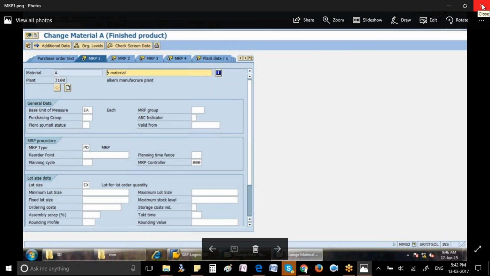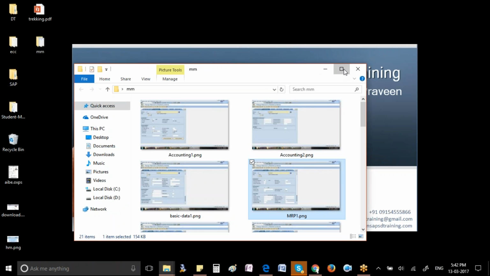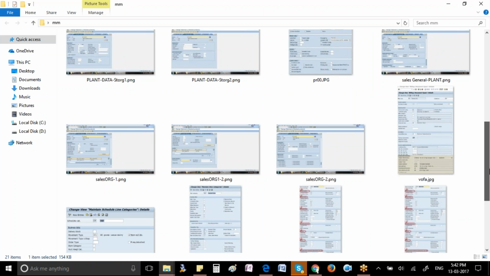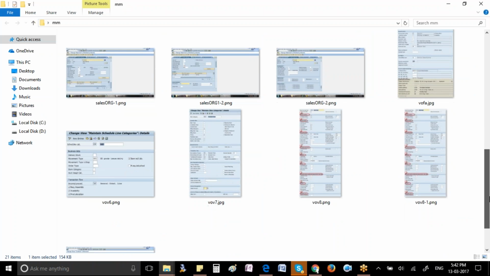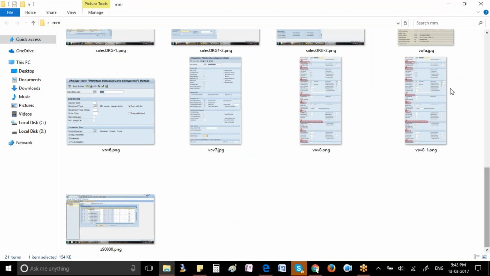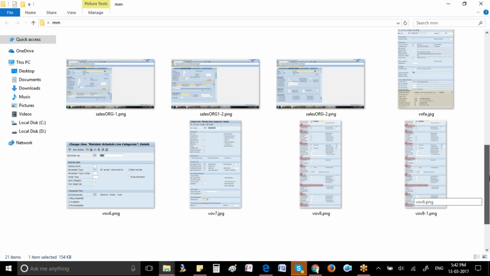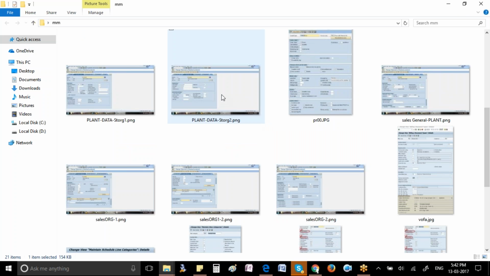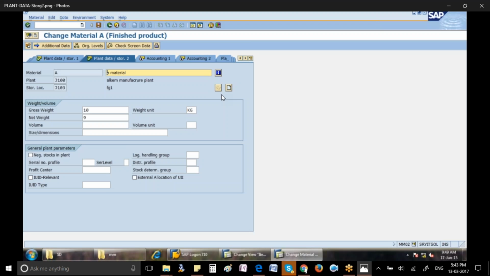What is sales unit not variable? It is a parameter that controls whether you want the user to change the sales unit determined in the sales document or not.